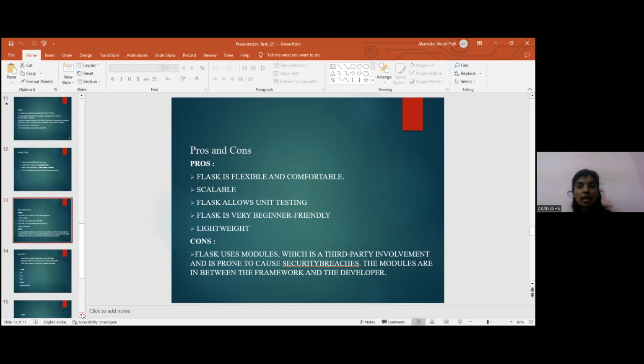Pros and cons. Flask is flexible, comfortable, and scalable. Flask allows unit testing. Flask is very beginner friendly. It is lightweight. And cons: Flask uses modules, which is third party involvement, and is prone to cause security breaches. The modules are in between the framework and the developer.